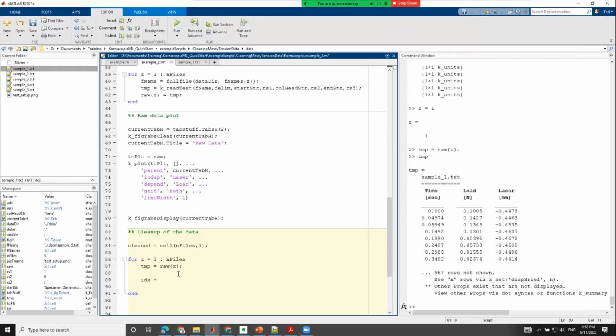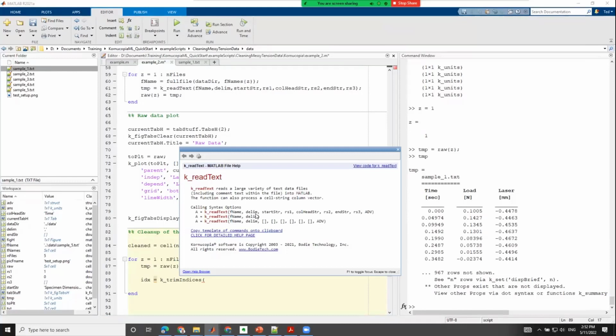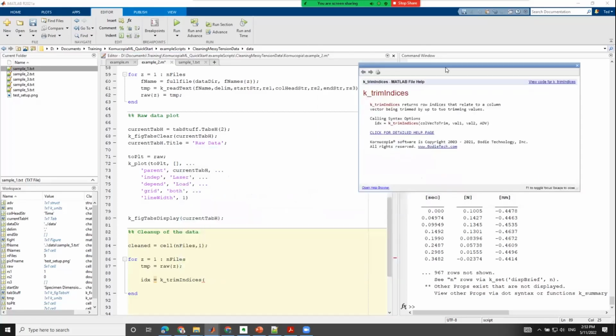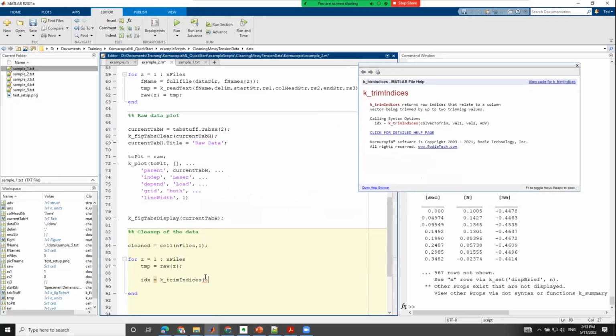The index list that we're going to generate is going to be derived from this function k_trim indices. And the trim indice function wants to know, give me a column vector to trim, and then what are the values that you want me to trim it at, and it gives you a chance of two values, a first value and a second value. So think of like a string or a rope. You have a pair of scissors and you're cutting it at two locations, and in between the two locations, that's what you're keeping.